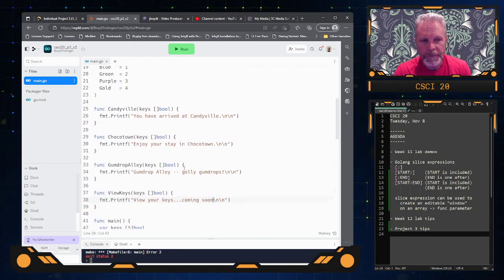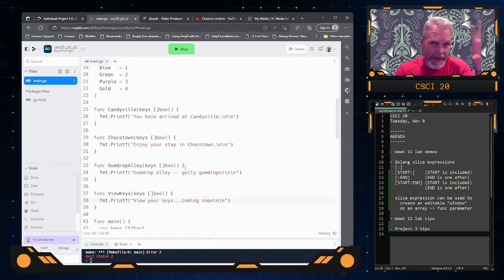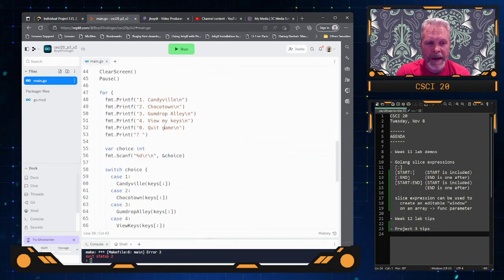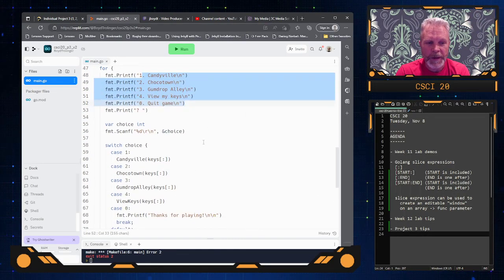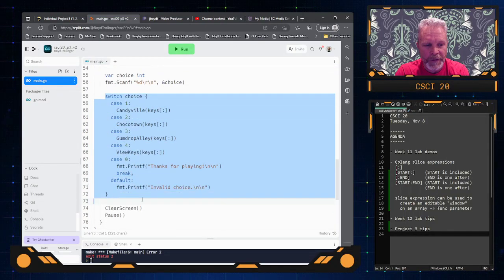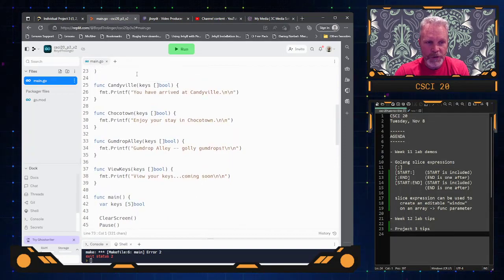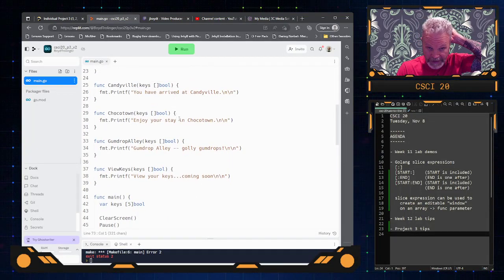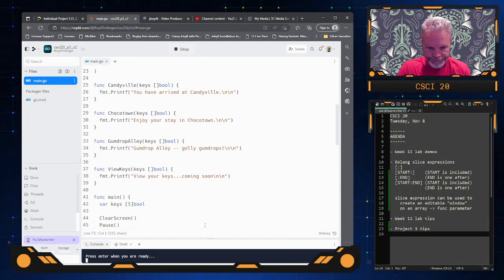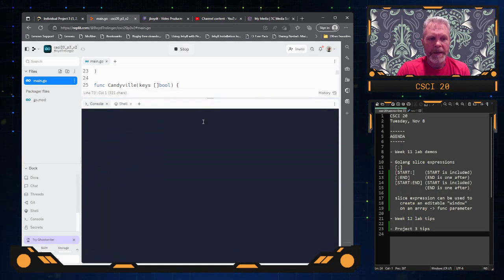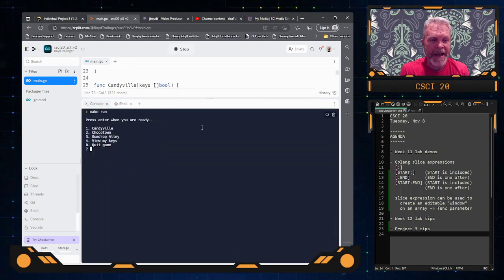So this is what you ought to do. You sort of imagine your larger arrangement. You get a menu kind of spun up that lets the user pick the location, and then you have the functions that represent the locations, but you don't do all of the crazy logic in the locations before you know for sure that the program runs and that you can actually navigate with this menu. So can I go to Candyville?